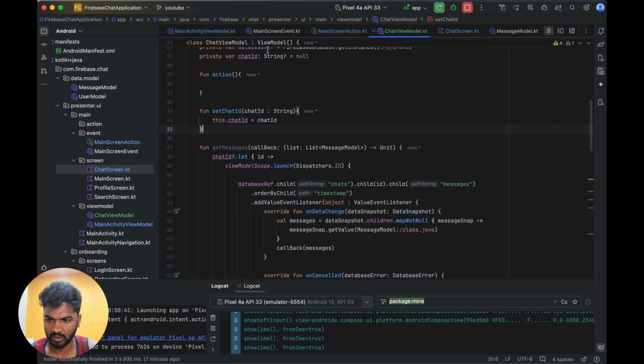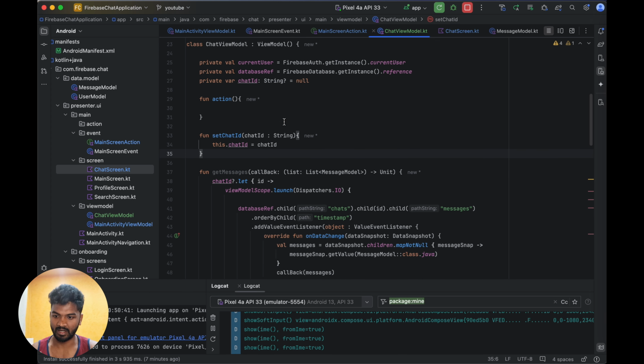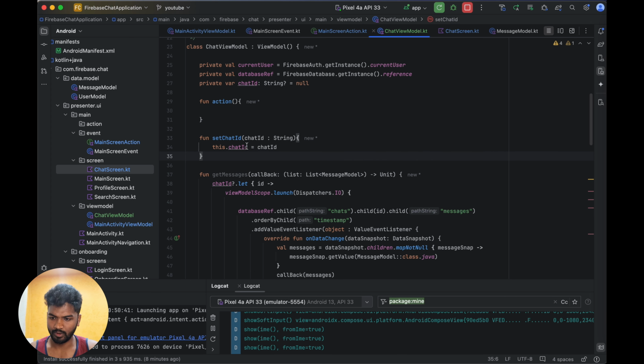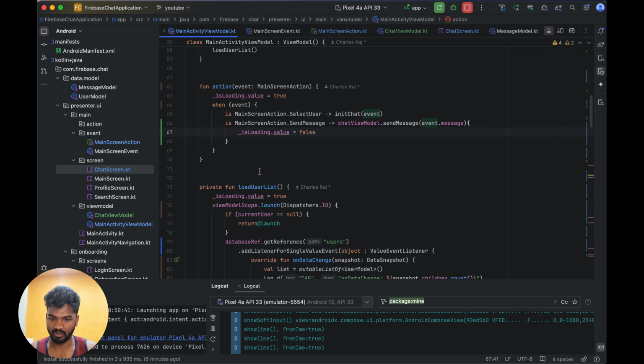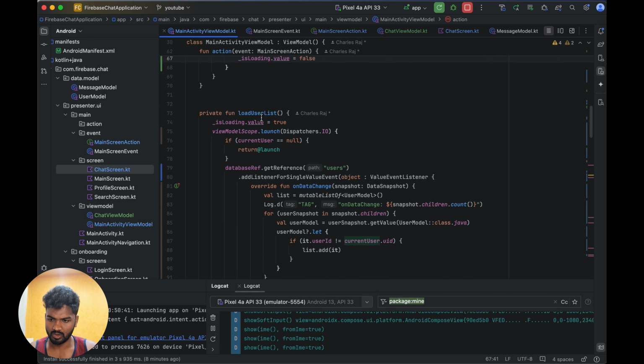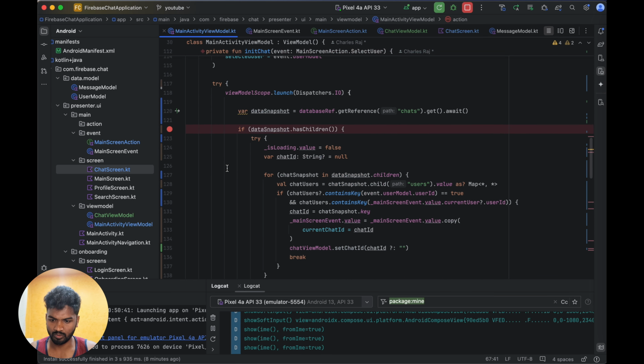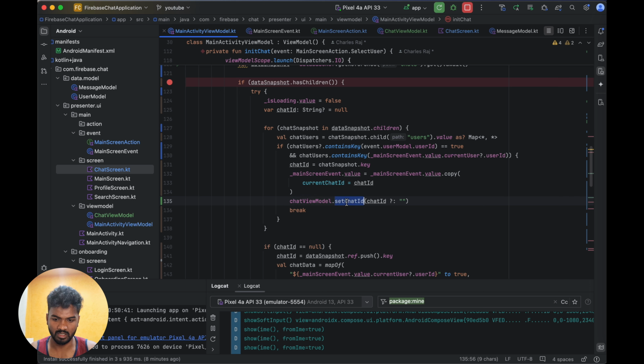What we can do for that, the total structure is unplanned work, right? Mostly this whole application is unplanned work, so I'm just directly doing the work. So I'm going to get messages, getMessages chatId. Once the chat ID is there, we need to get the messages. We'll just figure out where we can call this one. Load user list we don't want now. Here we are calling setChatList chatId.